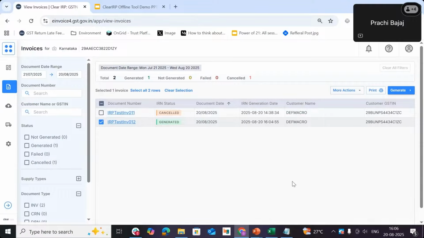Yeah, I think this was the key demo that we wanted to display for Clear IRP and the offline JSON generation tool. We are open to questions if any.